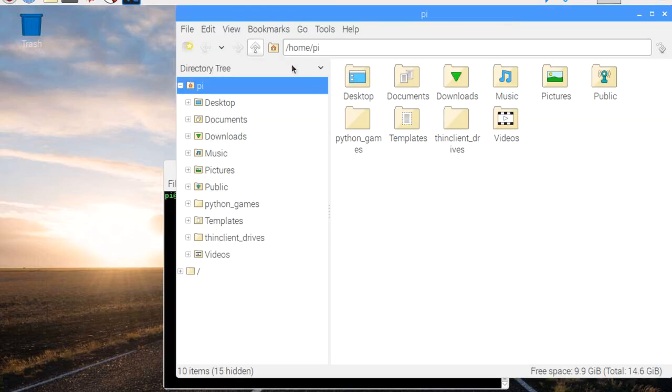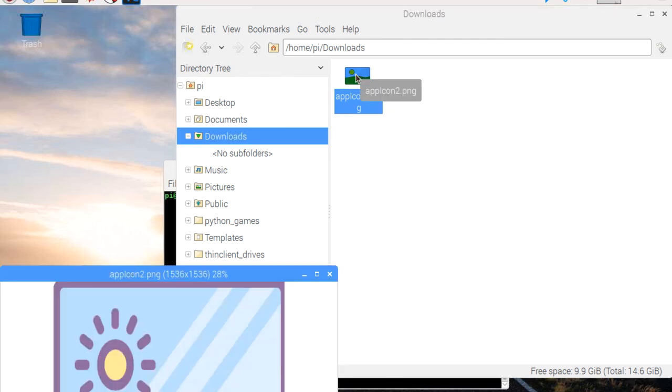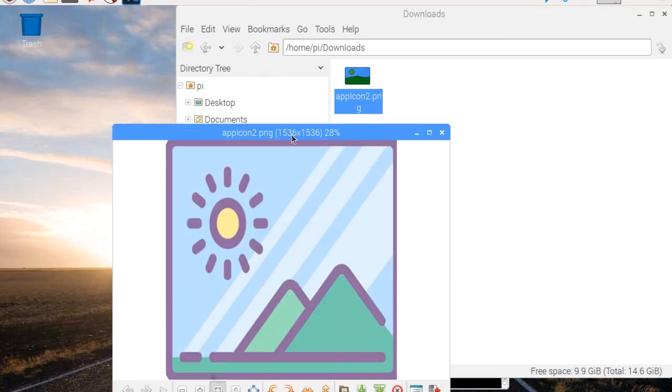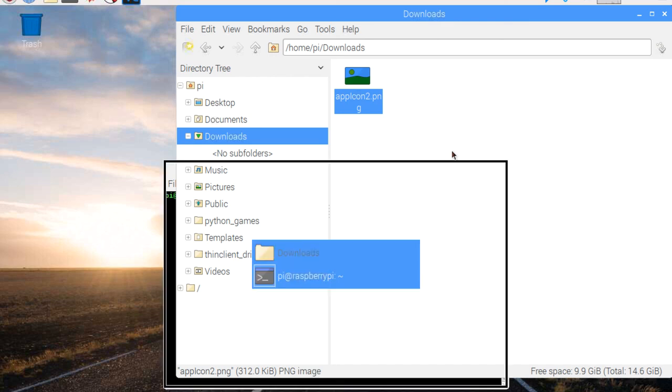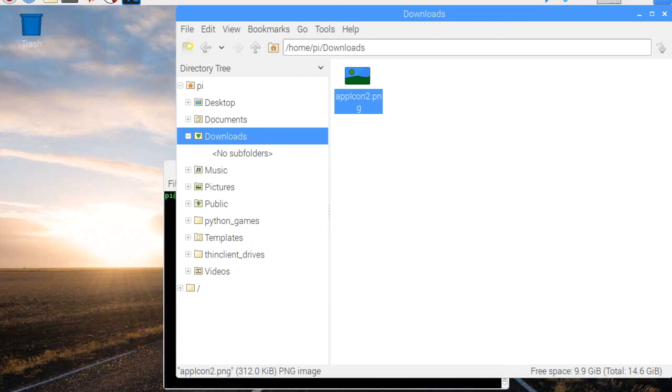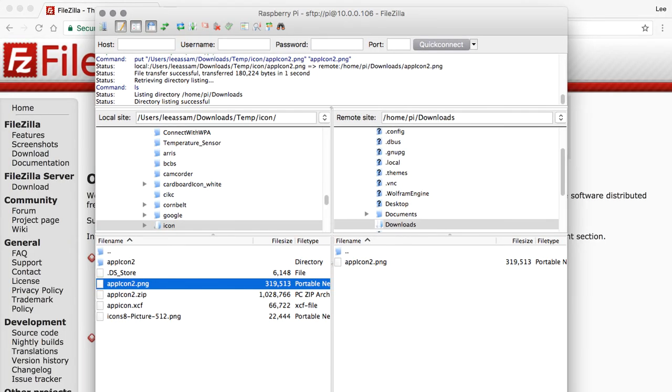I'm going to go into the file viewer here, and I'm going to go into downloads, and there's a file that we copied from our FTP client. So if I double click on it here, it should open up. Alright, so that was a file that we copied across. And similarly, we can transfer files from the Raspberry Pi back onto our PC or our laptop via Filezilla. So really, really cool and powerful feature using an FTP client to remotely connect to our Raspberry Pi.